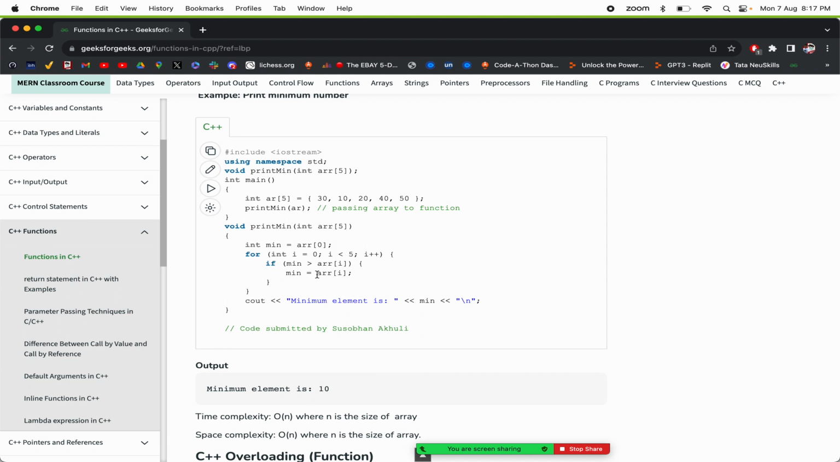Then we are saying min is greater than array i. Whatever the current minimum we have saved, if it is greater than the element we are on when looping, then it will change. First it will say 30, so it will check min greater than array i. Array i in the first iteration is 30, and min is also 30. So 30 greater than 30 is false, so it won't change the value of min.